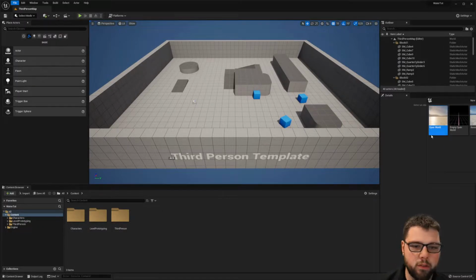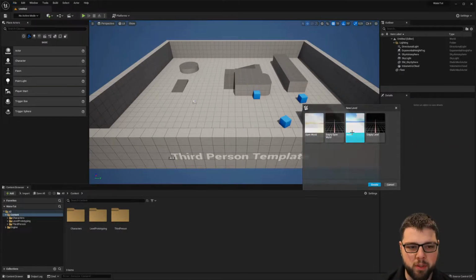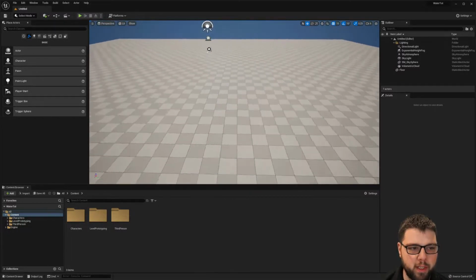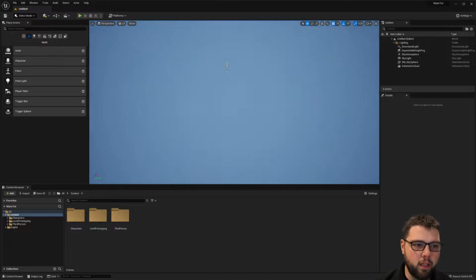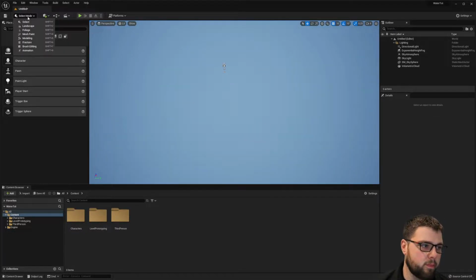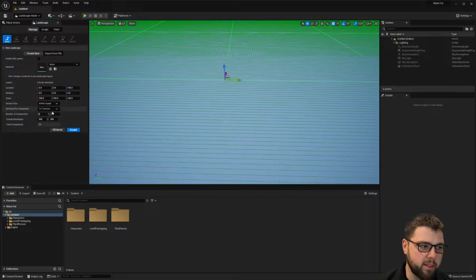So go File, New Level. And for our purposes, the basic level should be fine. We're going to delete the floor here and add a landscape, since that's what the water plugin ties in with. So we'll go to mode and change it to landscape.